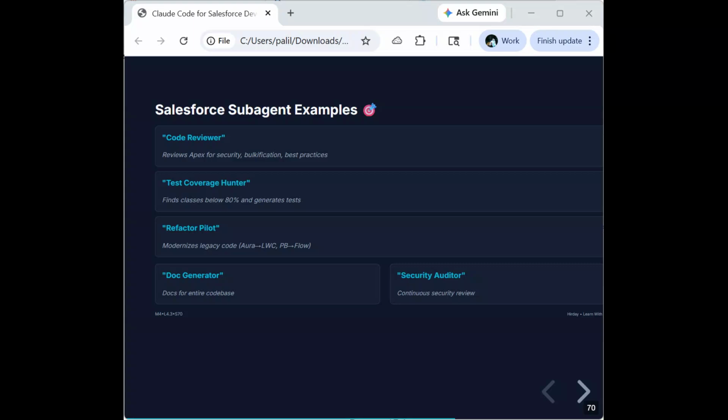Security auditor subagent. Continuously review for security issues across the code base. Five subagents, five specialists, all available on demand. This is how a senior team scales code quality without scaling headcount.